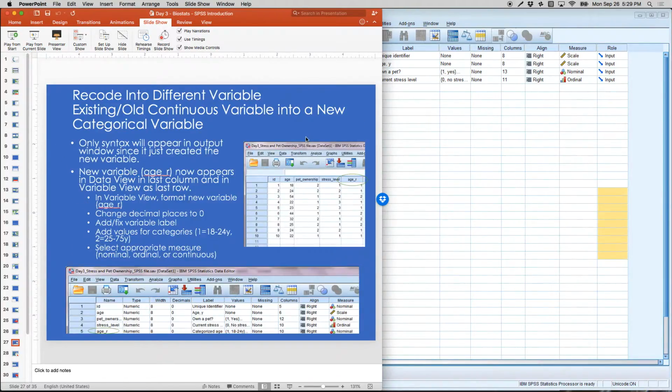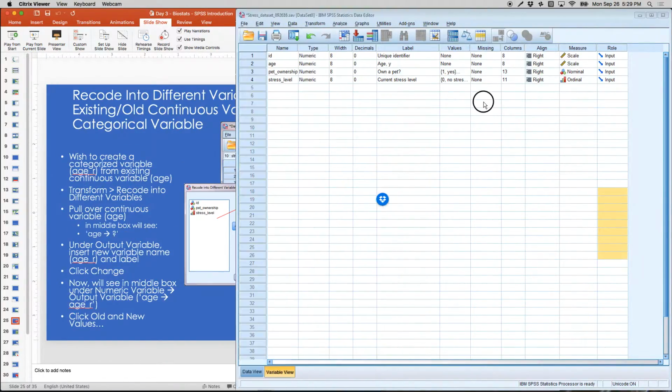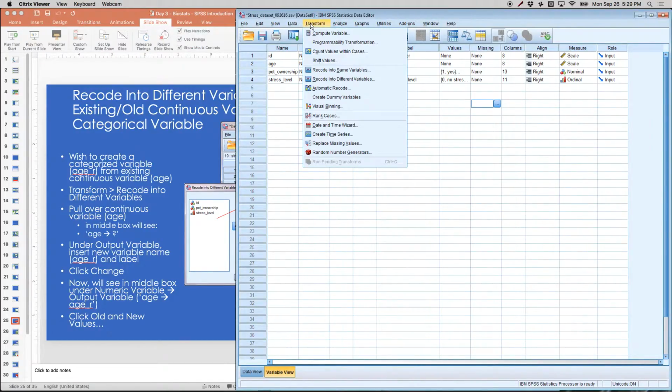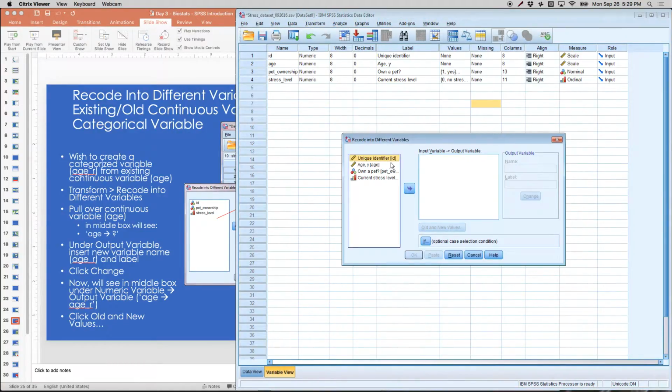Okay, now we're going to recode a variable. Okay, so we're going to go to transform, recode into different variable, and then you get a dialog box that looks very similar to the frequency one, but it's different. So we're going to put age into 2 categories. Instead of having it a continuous variable, we're going to turn it into a nominal variable.